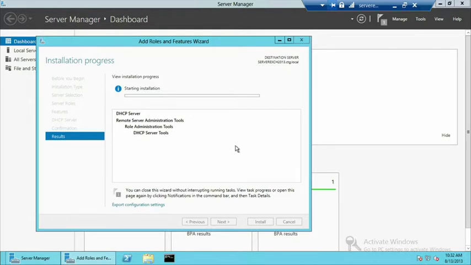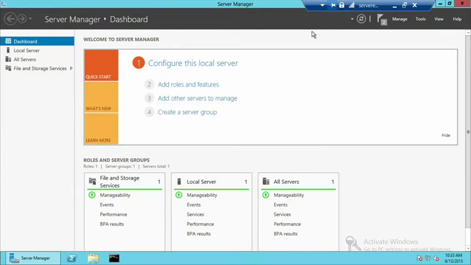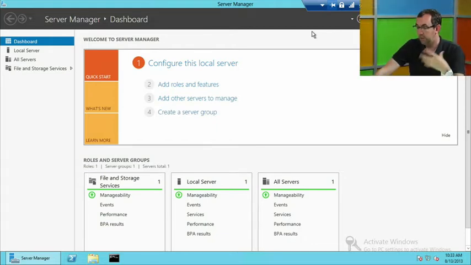Now, one of the nice things about Server 2012, on a kind of a side note, this is going to run, and as you note down here at the bottom, you can close this wizard without interrupting running tasks. I can close this, and it's still doing what it's doing. I can go do something else. I can actually rerun the roles and features wizard. In 2008 R2, I would have to sit there and wait for that window to get done. So it shouldn't take too long. It will actually notify me as soon as it's finished.